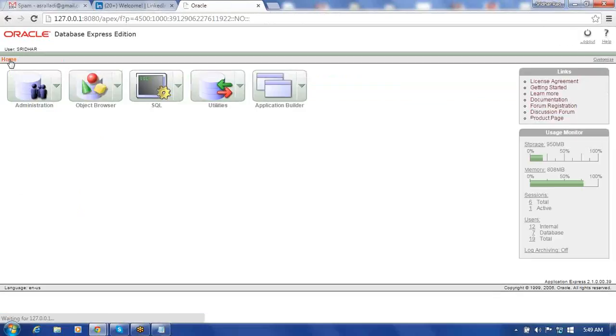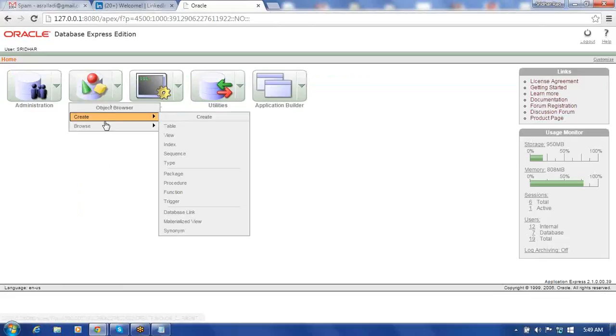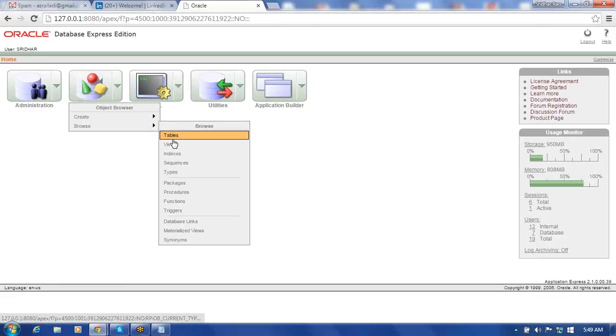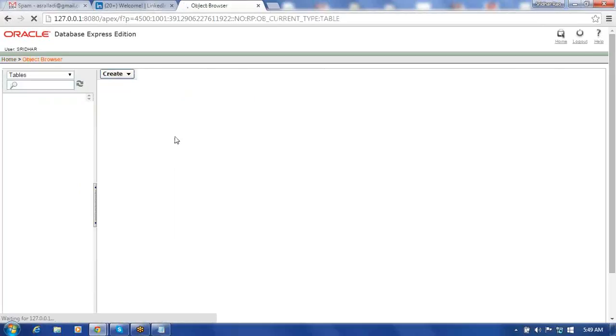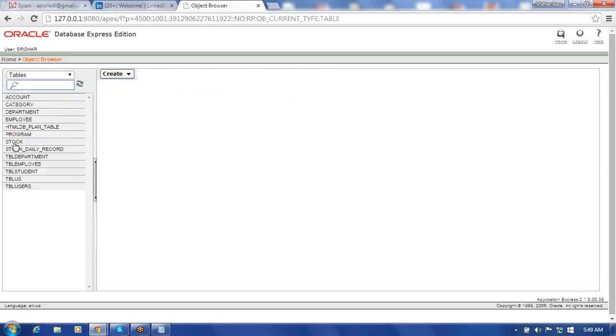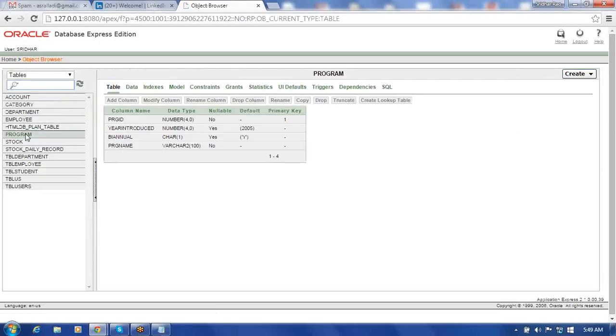Now come to the home here. From this, even using object browser, browse. Once again go to tables here. Probably, is there any possibility to enter data into this from here? Let us see: table, data, indexes, add column, lookup table, rename column. Only structure we have here. We are going to have structure like this. So this way we have.